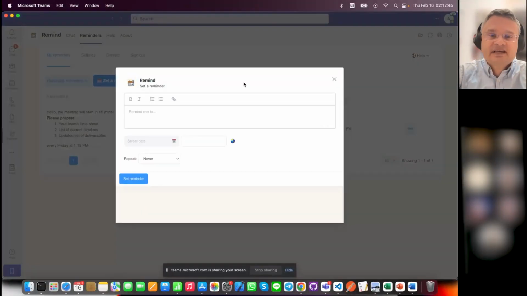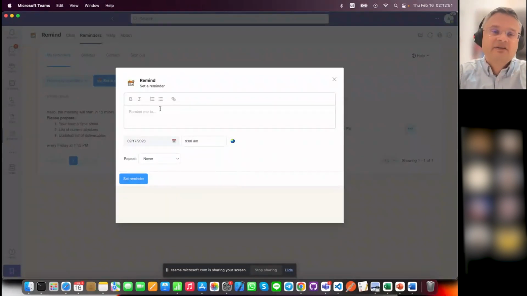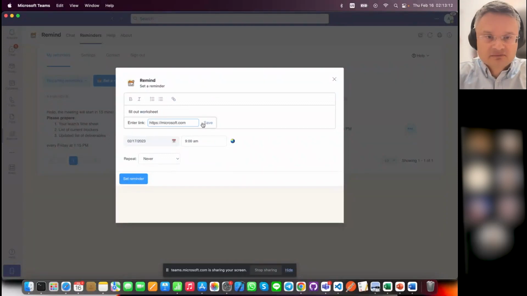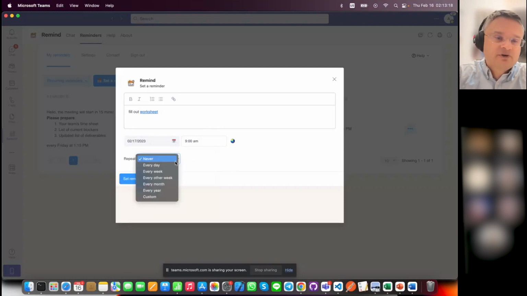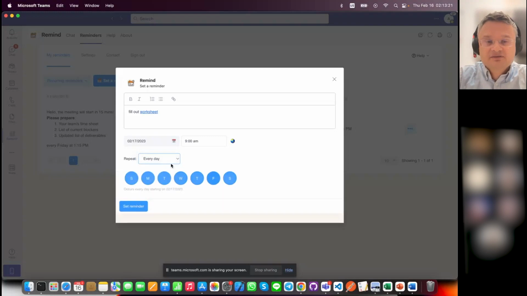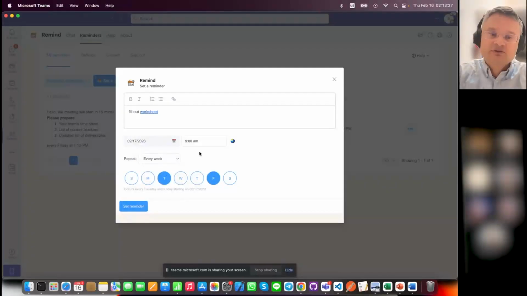Now, here is the set a reminder UI, which is very powerful. I will go through it. There are certain formatting options available for your reminder. So let's say I want to set a recurring reminder that reminds me to fill out my worksheet. And I can link, this should probably be a SharePoint URL, but I will just enter this one for now. I can set the date and the time for a one-off reminder, or I can set a recurring reminder. I can have it reoccur every day. I can have it reoccur every week. So let's say I want to have it occur on Tuesdays and Fridays.